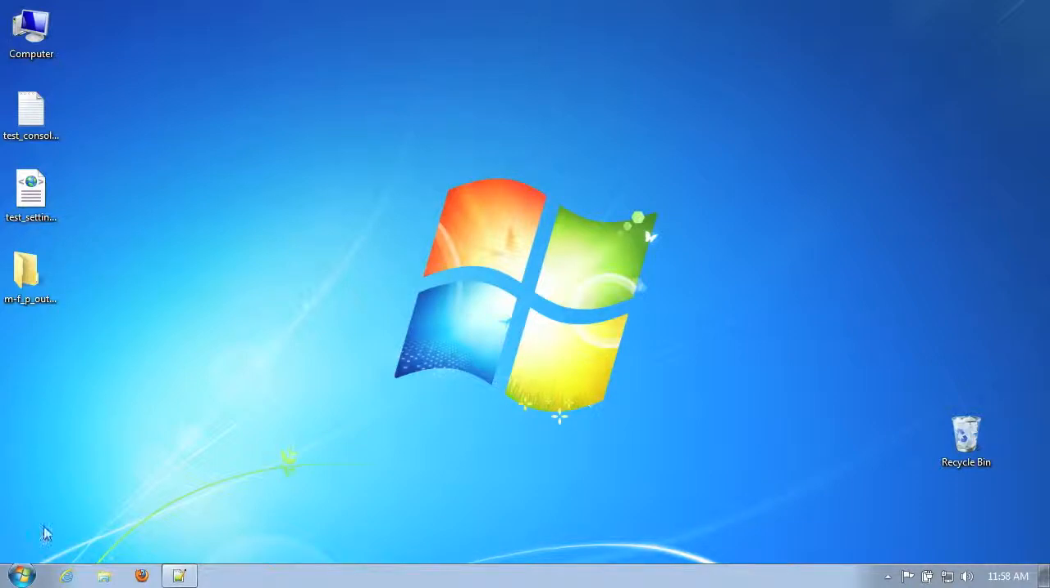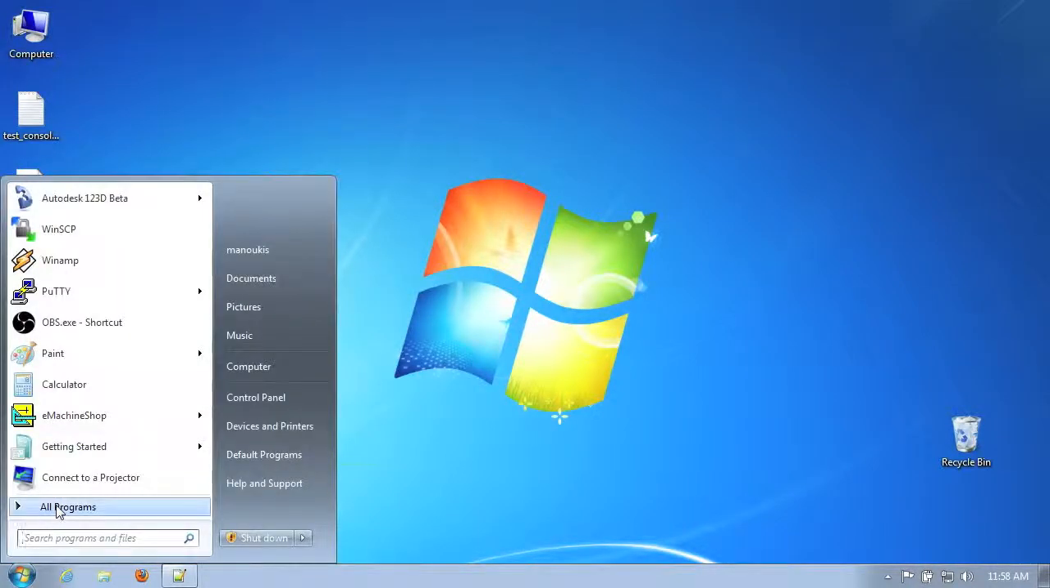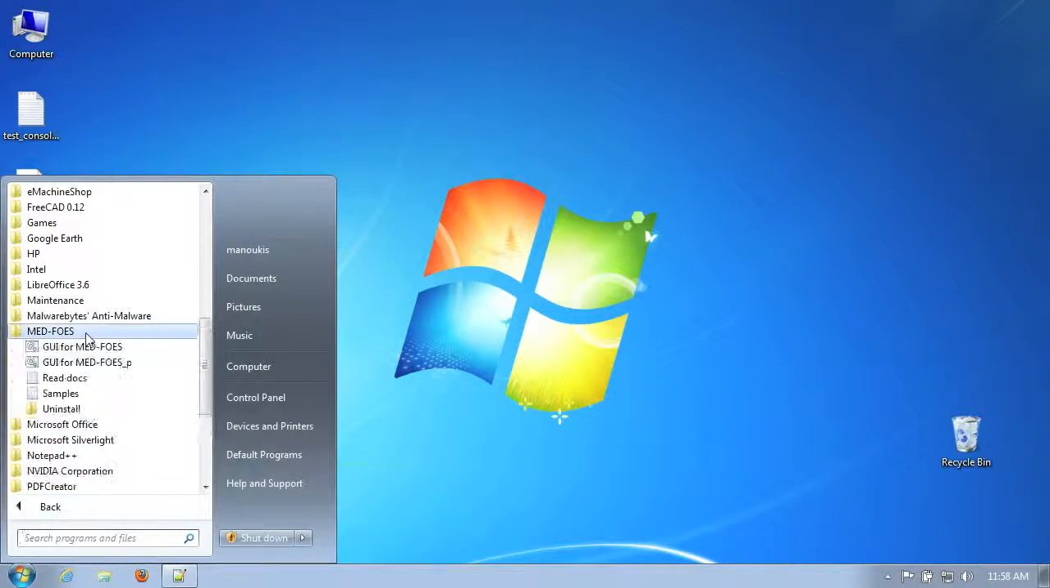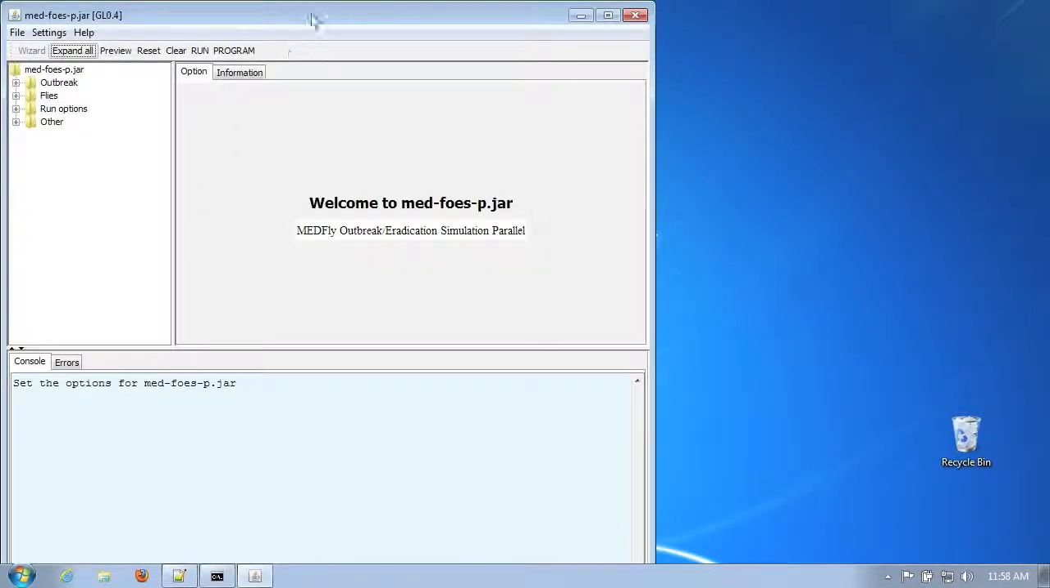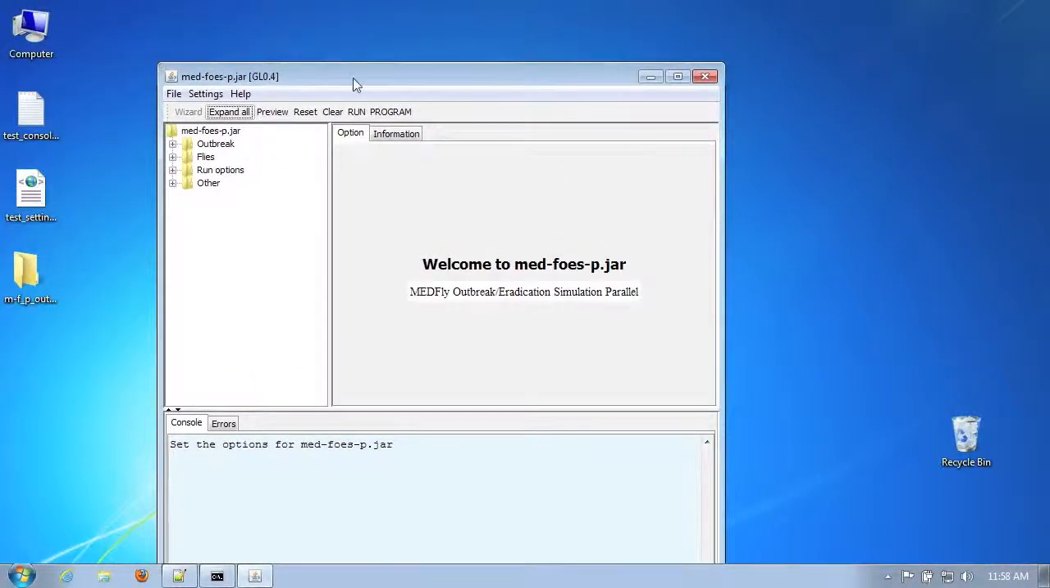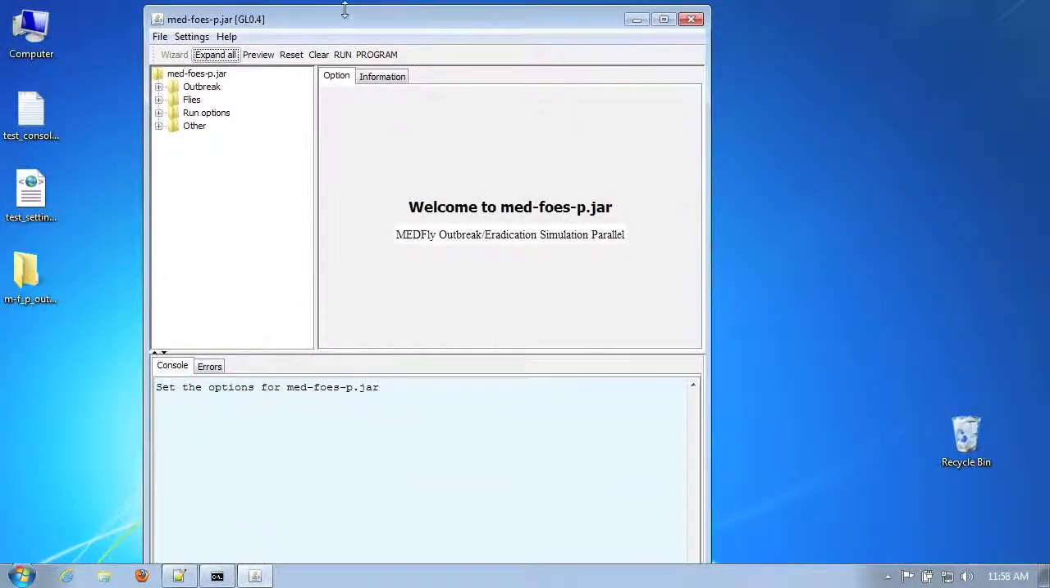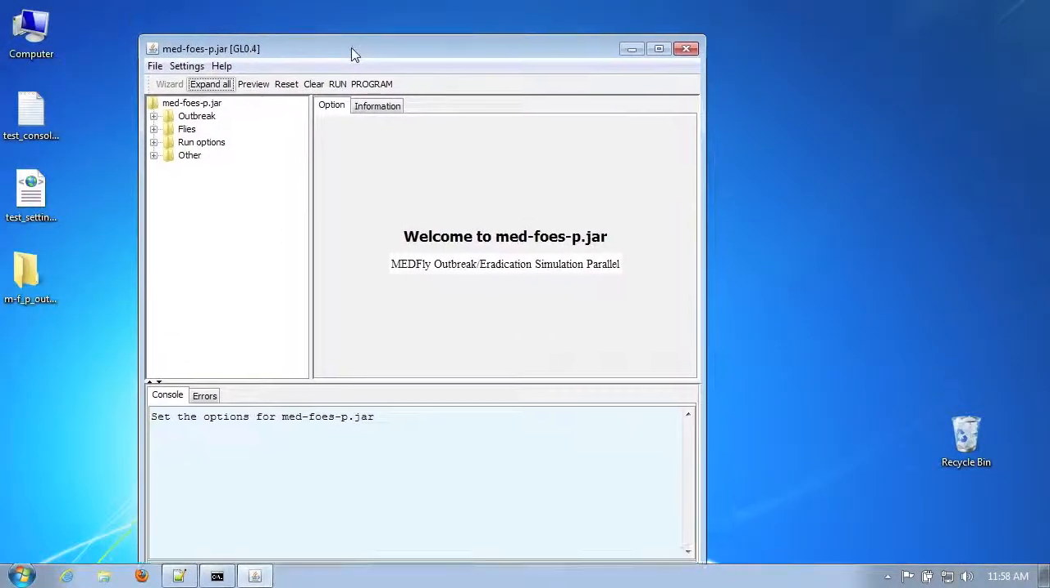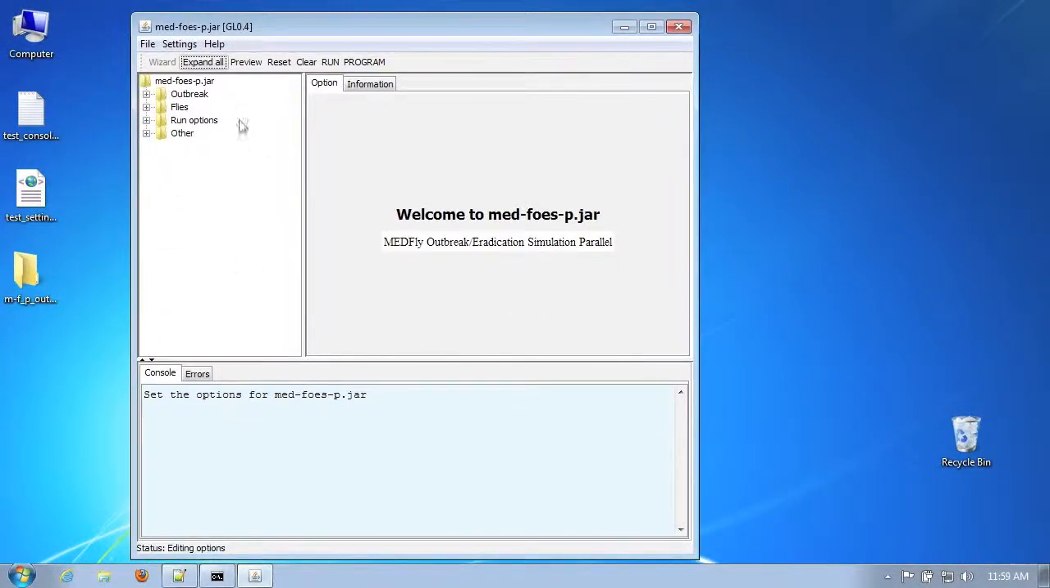So to get started, let's go under the Start menu, over to All Programs, to the MedFOS installation shortcut. And we have a shortcut here for a GUI from MedFOS-P. So we'll click on that. And we should see something that's very similar to the GUI we saw for MedFOS, because they're both handled by the same GUI liner software. So again, we have the options here on the left, we have a main pane, and we have a console and error area on the bottom.